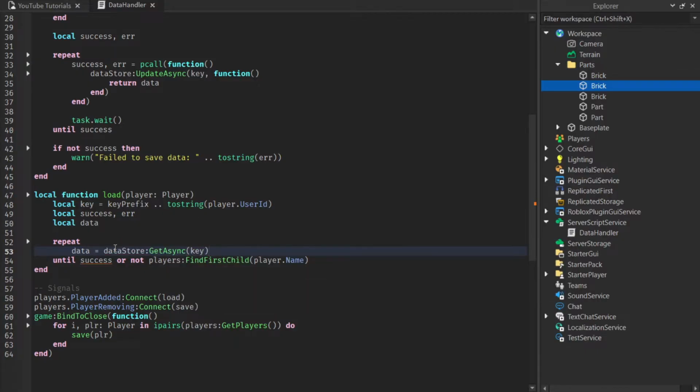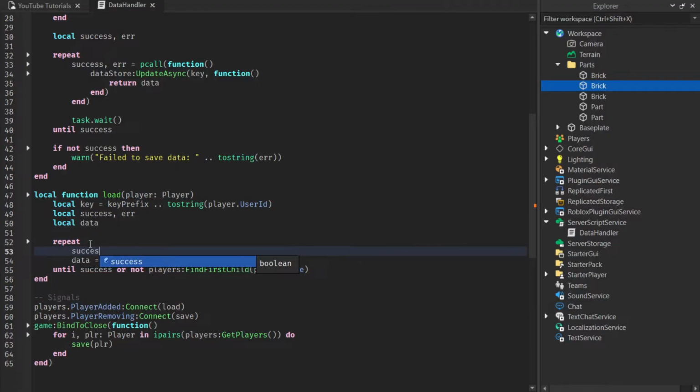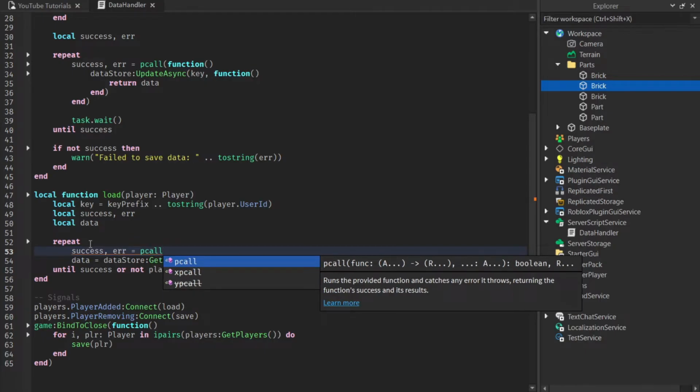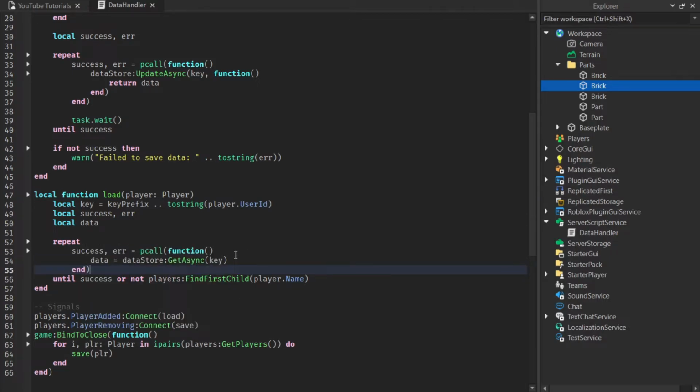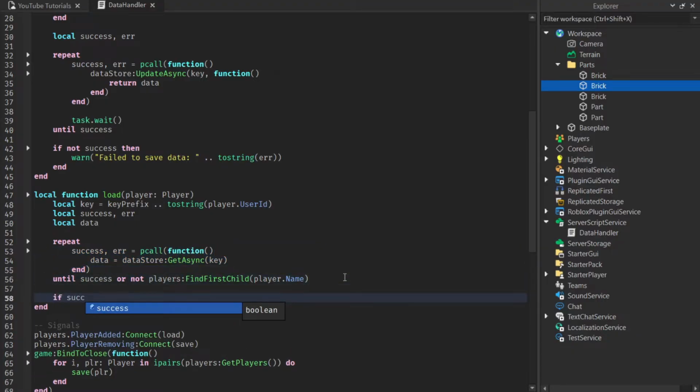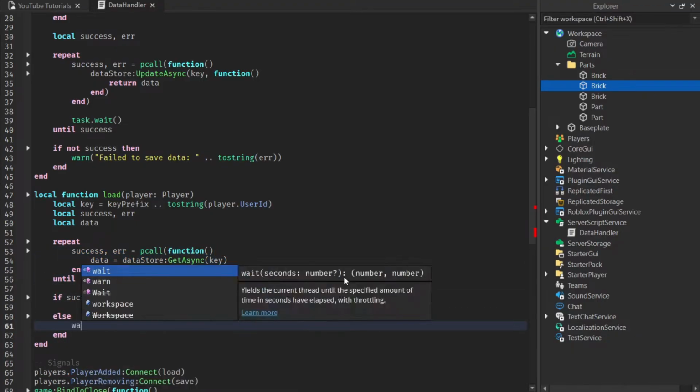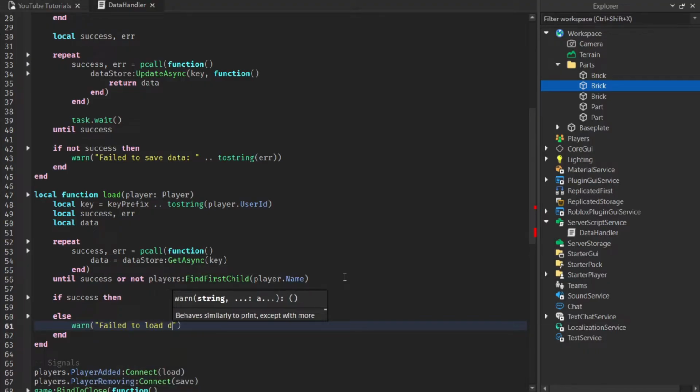And that is pretty much that. Oh, right, we need to put this in a pcall. So success, error pcall function. And that should be that. So now all we have to do is say that if we succeed, then, and if we don't, we can just warn that we failed to load data and just give it our error again. But I don't think we will have any errors.